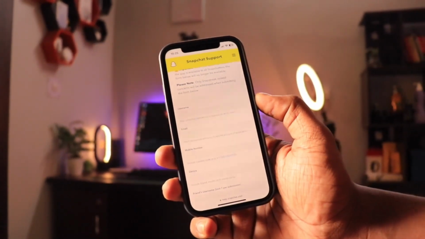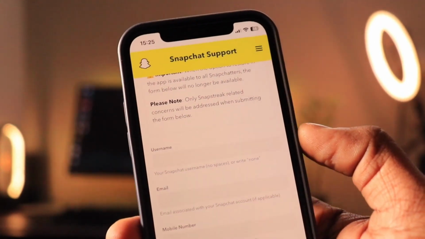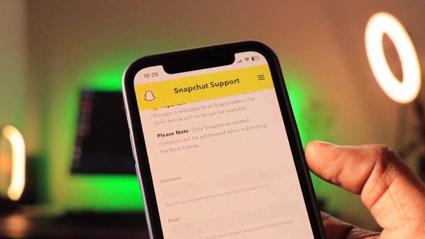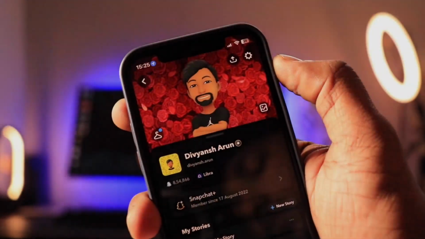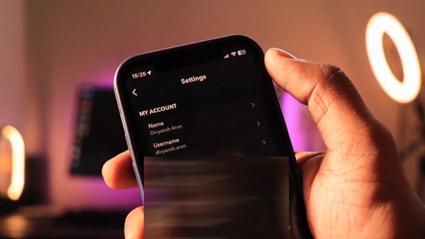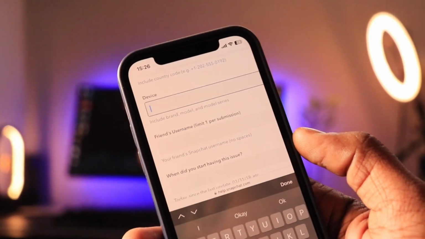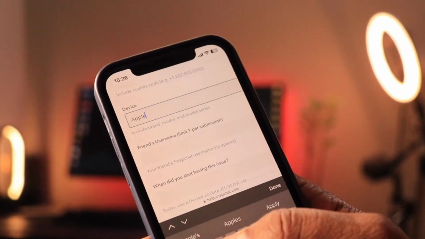The first thing is your Snapchat username along with registered email ID and mobile number. If you are not sure about your registered email ID or mobile number, then you can go to the Snapchat application and under the account section you can find it. Also enter mobile device name and Snapchat username of your friend from whom you lost your snap streaks.